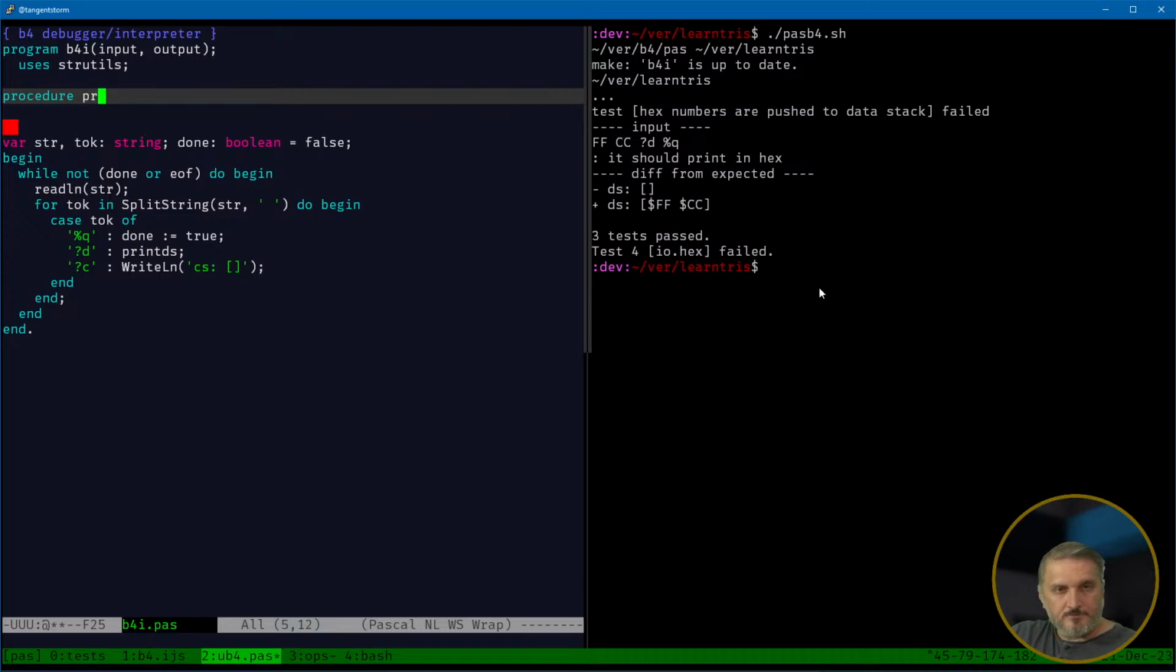How do we say print stack? Pascal wants you to use what they call Pascal case. It's actually case insensitive. And so we need a stack, right? So which stack do we use?